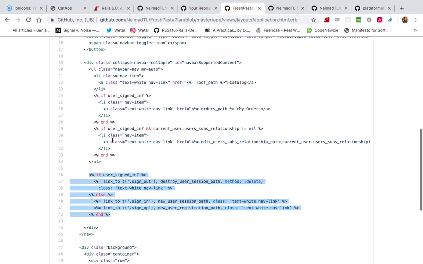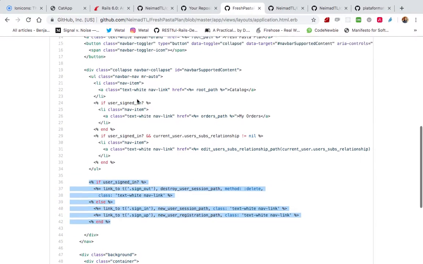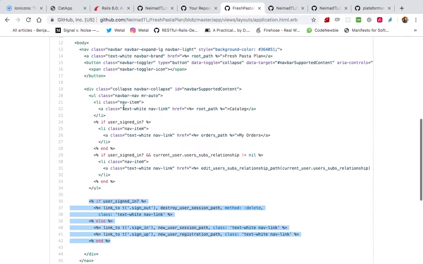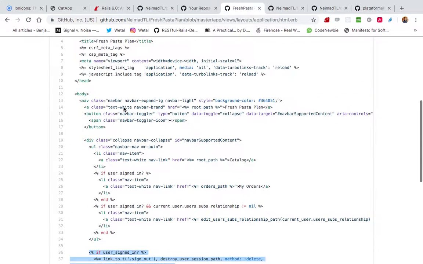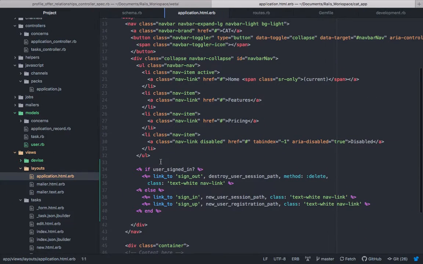Oh, the navbar was actually in the body. Yeah, my navbar is actually in the body. Okay, cool. This might be a display issue. Yeah, here we go. Sometimes Atom is bugging. So I'm going to do that here, and do that and the same.